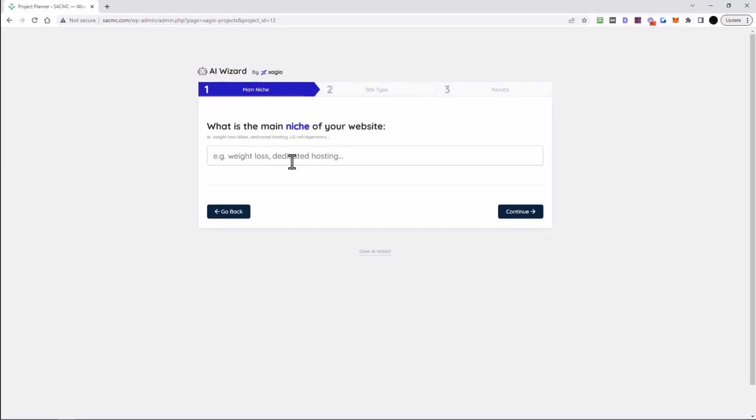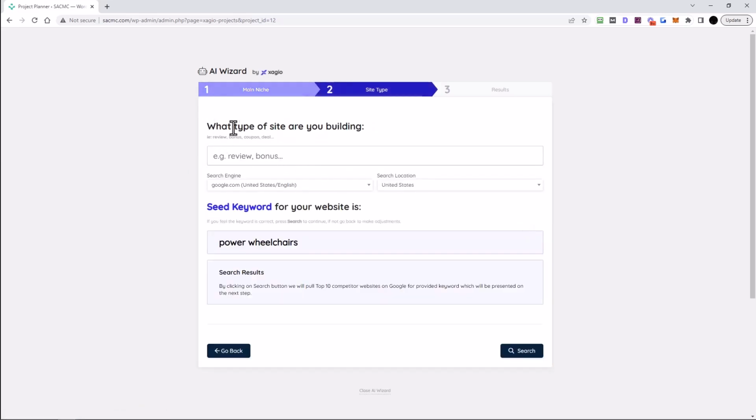For this example, we're going to use power wheelchairs. They are very expensive apparently, so good affiliate commissions on Amazon and anything else. And we're going to continue. Next it's going to ask you what type of site are you building. For most affiliate sites, you're typically building out review sites, but you can do bonuses, you can do scams, you can do really anything. It's up to you.